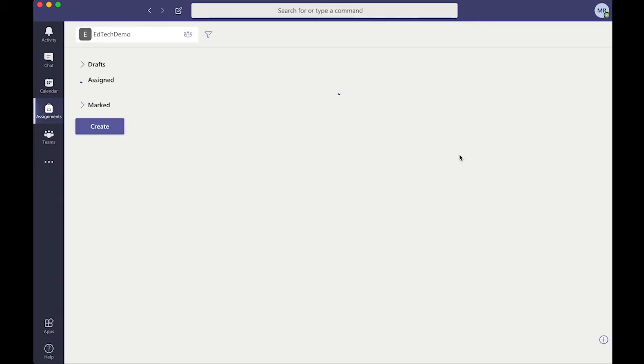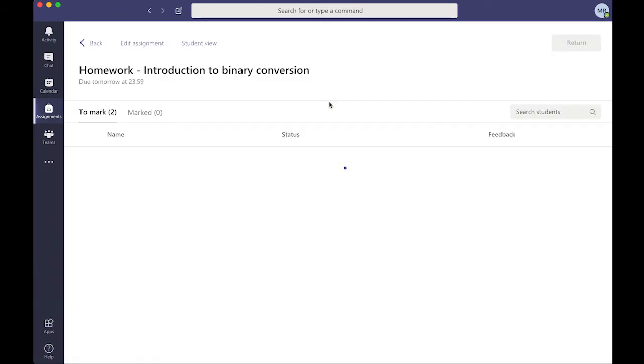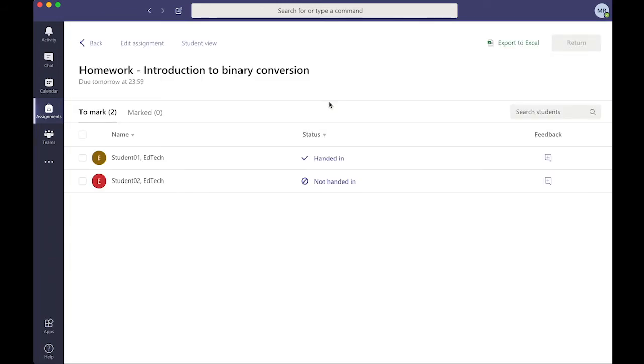Click Next. And what it will show me is a quick overview of the assigned task that is currently there. In this case, there's only one, and it is the Introduction to Binary. It tells me that one of the 2 students in this class have handed it in. Now if I click onto that to get further information, it takes me to this page here where I can see my 2 students and also the status of their work.